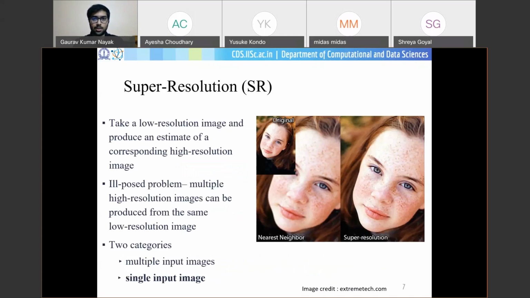Now, super resolution is an ill-posed problem because there is no one correct answer. Multiple high-resolution images can be produced from the same low-resolution image. And so there are two categories: multiple input images and single input image. This work is on single input image super resolution.